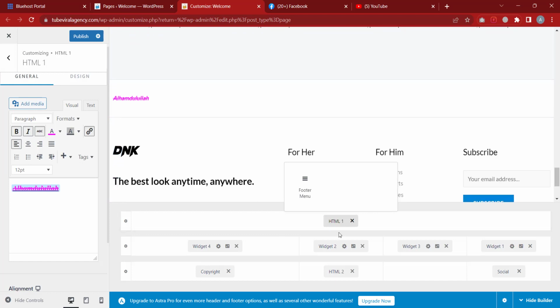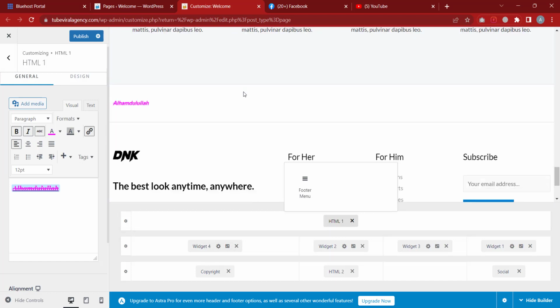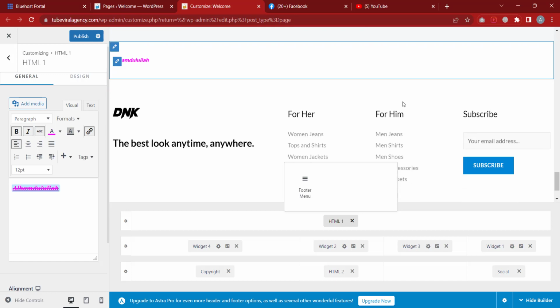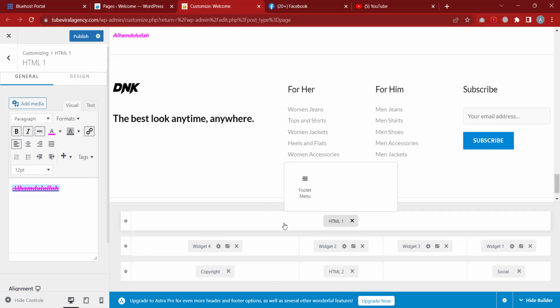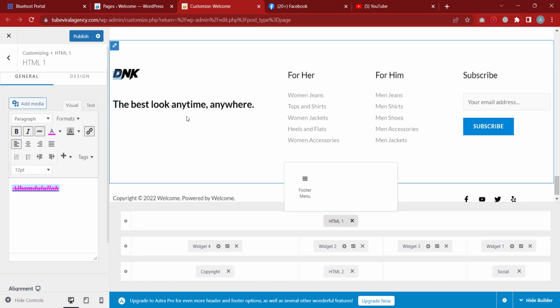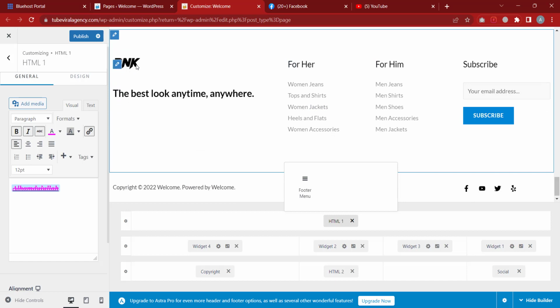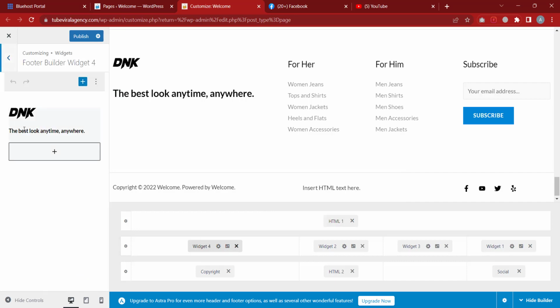Look at widget 4 now. Look at this place. This is the first layer, and it is there. As for the second layer, this is the second layer where we have DNK, the best look anytime anywhere. That's widget 4. If you click on it now, you can see DNK, the best look anytime anywhere. This is it here.